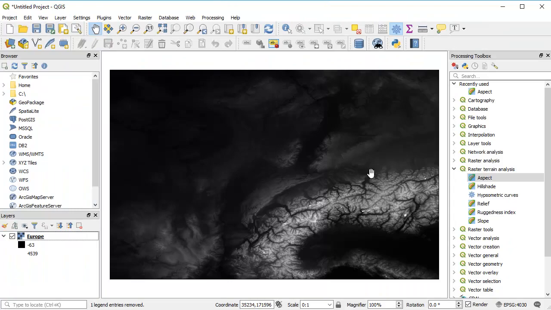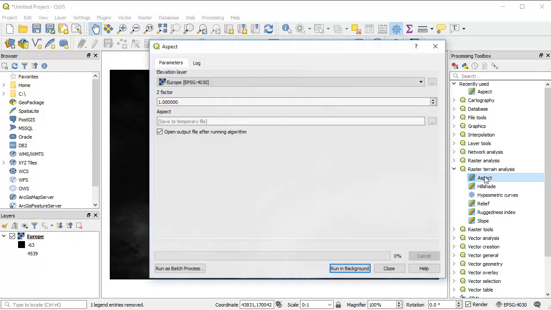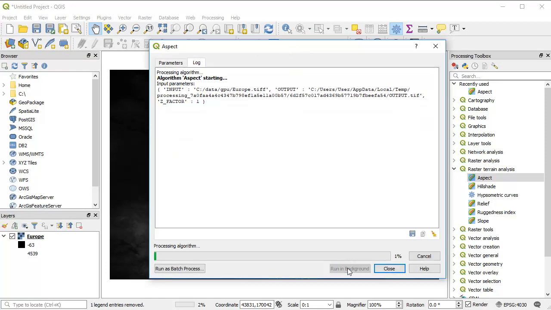It's not colored, it's just simply black and white, but it's the same one. We loaded it from a TIFF file. And now we're going to use the aspect tool in QGIS to compute it. We'll just click Run in Background and see how long it takes it to run.